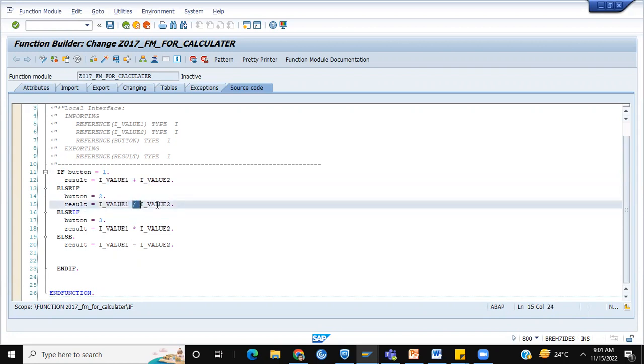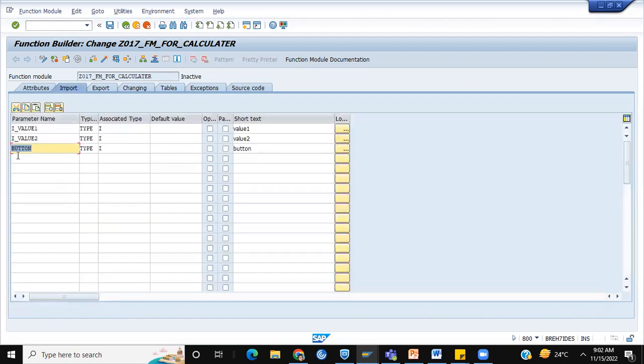So these two values I have declared in input. Value 1 and value 2 I have declared. And button is also input. When I press button only, that two values should get added, subtracted or whatever. So I have declared button also here.